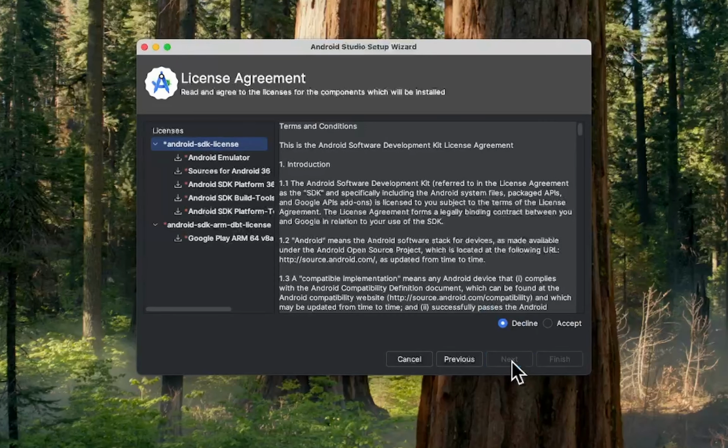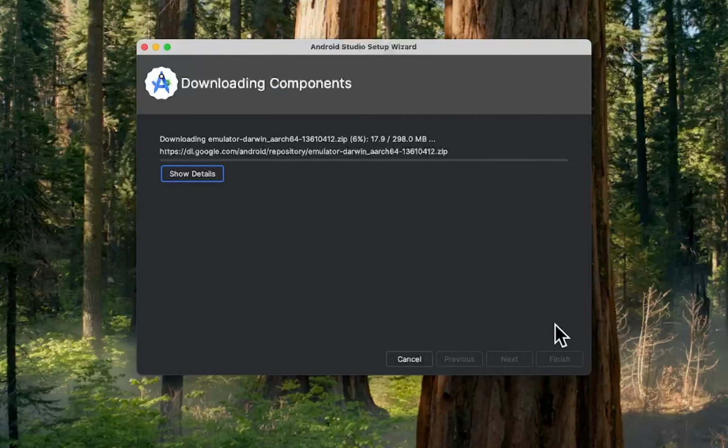Yes. Next again. Now on this screen, agree to all the license agreements. Click accept. Click on ARM64 V8A and accept this one as well. And then click finish. Now this is going to download some items, and this is also going to take a little bit of time, so I will see you in a second.